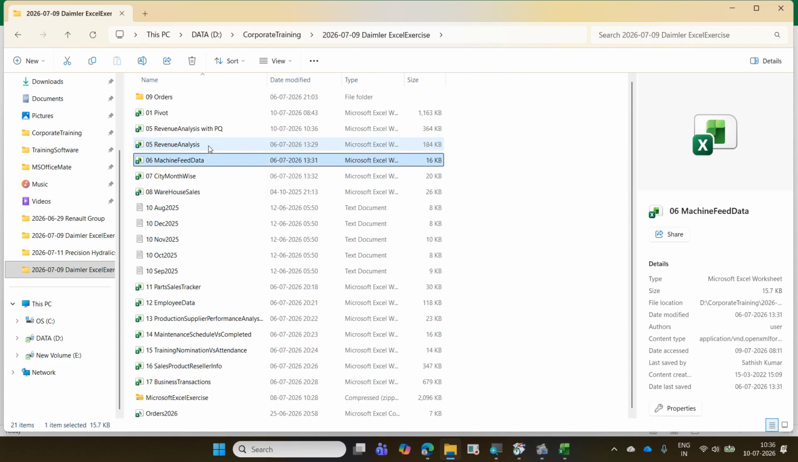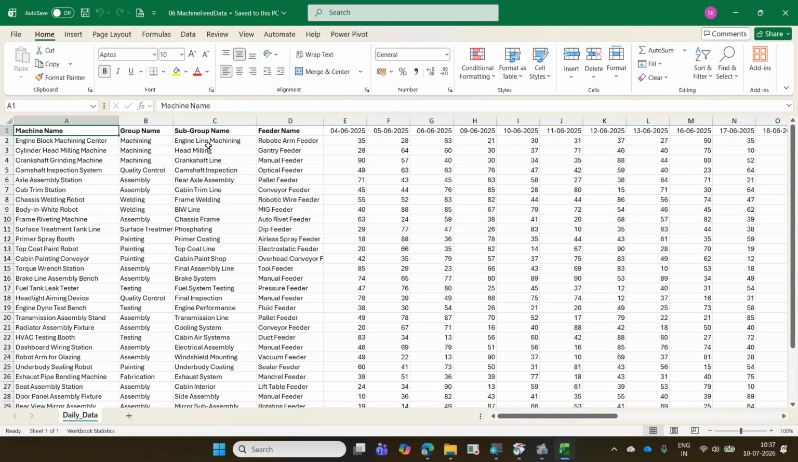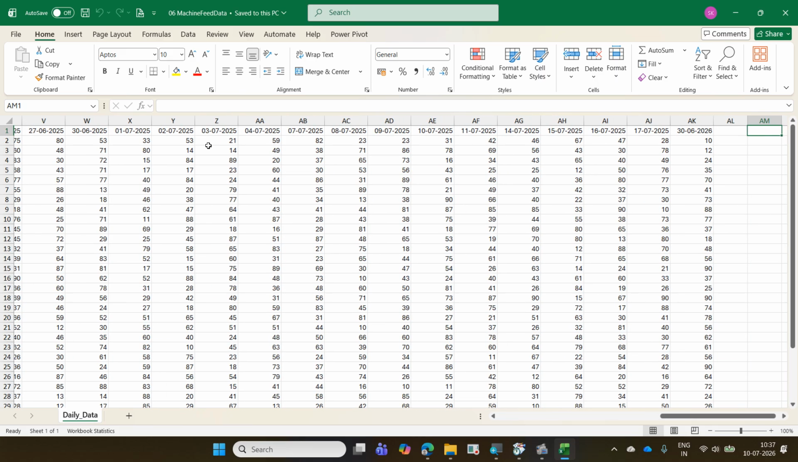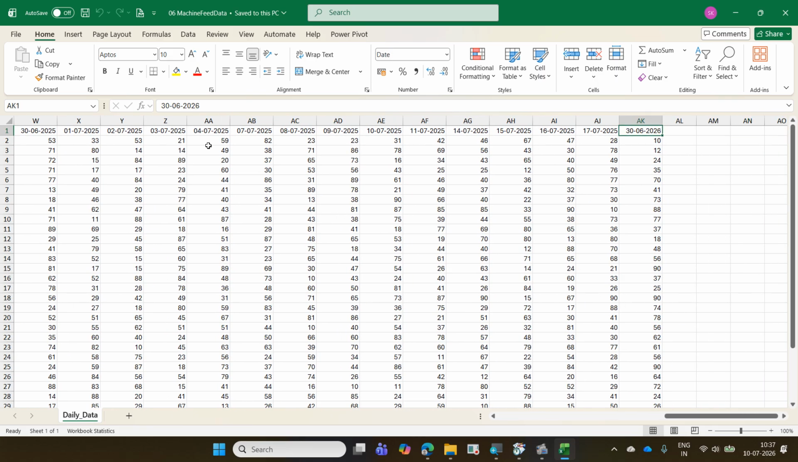In 06 machine feed data, you have some data available where I can see machine name, group name, subgroup name, feeder name and date. So 4th June, this is the number of items that have been fed into the particular machine. Like this 5, 6, 6, 6, 7, it goes like this. It goes till 36. Then you will have July month here, they will add the month here. Actually, this is not proper data. I've seen in your company or many companies, the data is not properly fed like this.